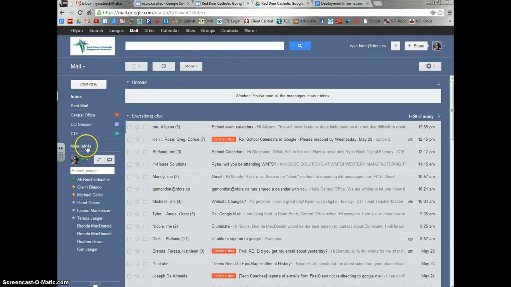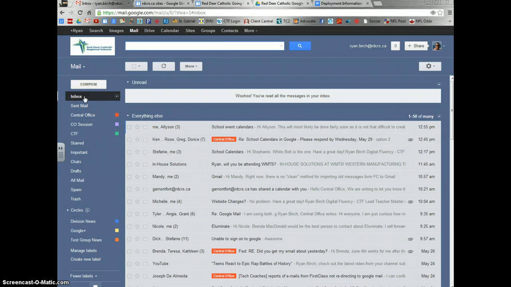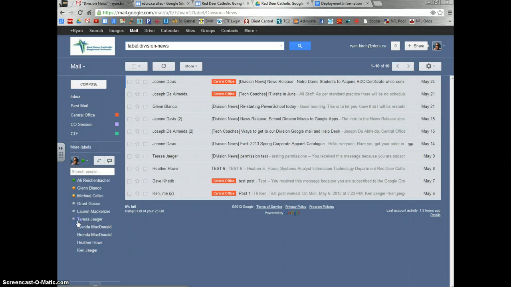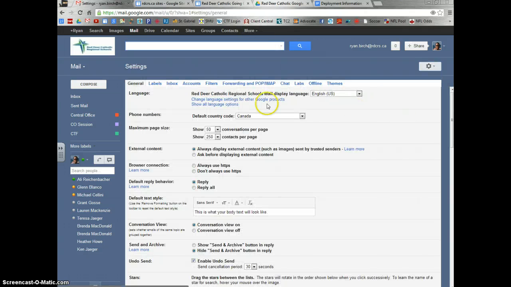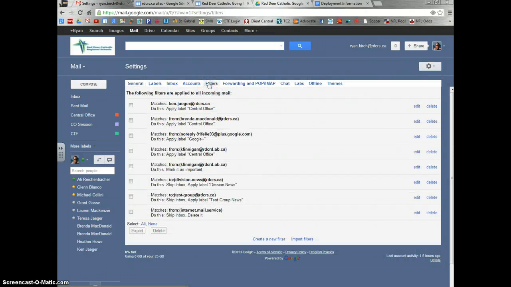For example, instead of appearing in my inbox, I have a filter created so that Division News messages only appear in my Division News label. To create this filter, simply go to your settings, then choose the Filters tab, then click on the Create a New Filter link.